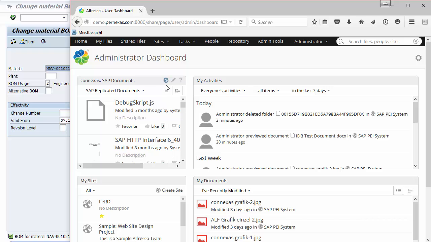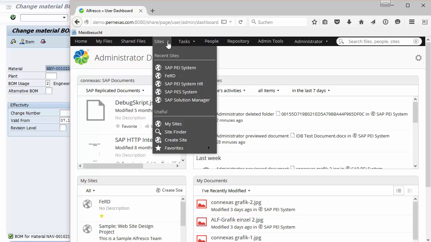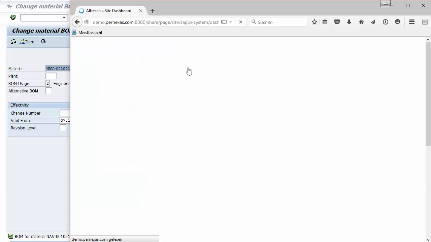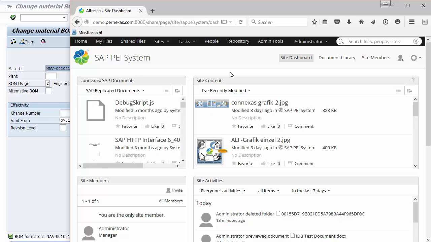So we are here on the Alfresco side. When we connect SAP to Alfresco via Connexas, we have many options. We have the chance, for example, to run many SAP systems against one Alfresco. That's why we have separated different SAP systems here by different sites on the Alfresco side. Our demo system is the SAP PDM system, and here we can have a look at the document library.